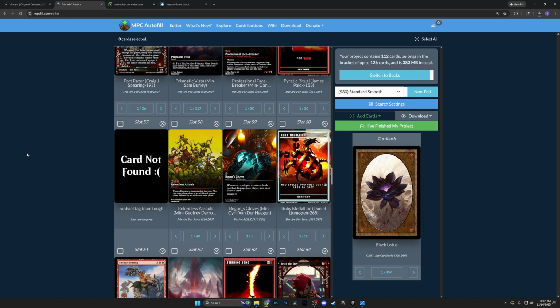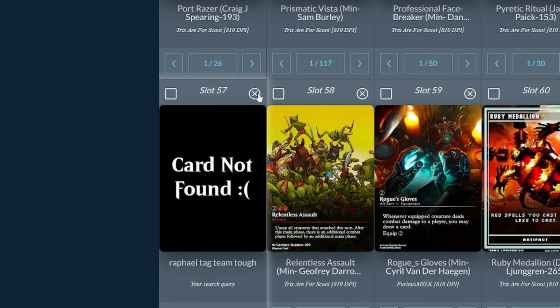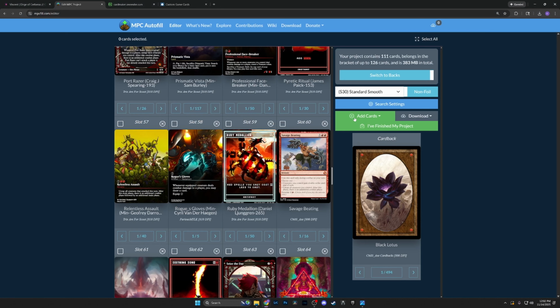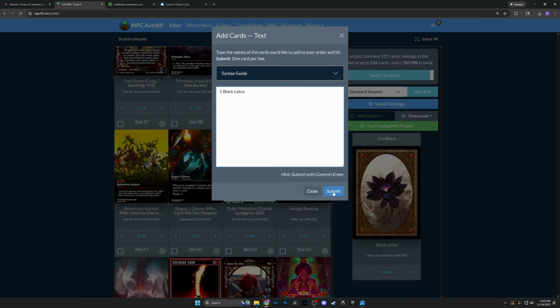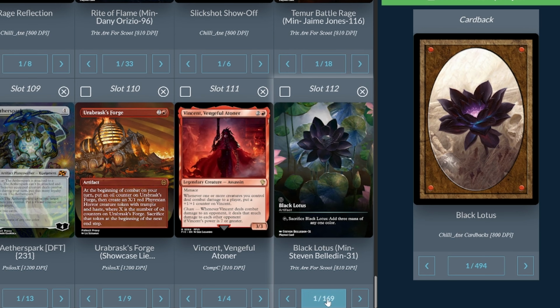If I go back to MPC Fill, I can't unfortunately just directly upload that photo here. I'll have to click the X to kill this card. I'll go back to add cards and text, and I'm just going to type one Black Lotus. I'll hit submit. If I scroll all the way down, I now have a Black Lotus added to my decklist.